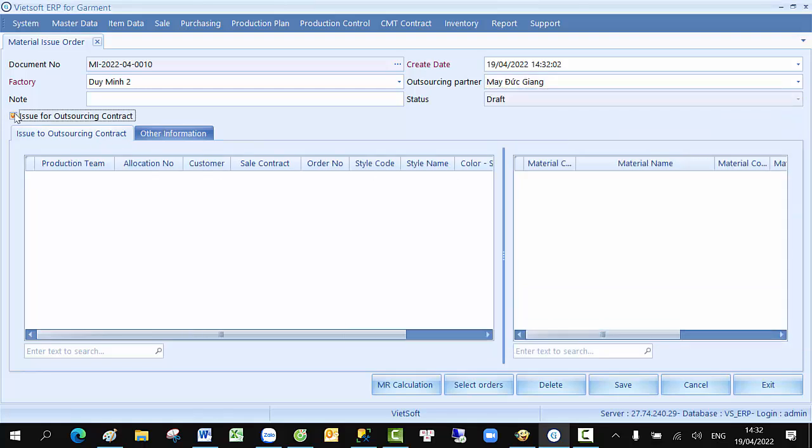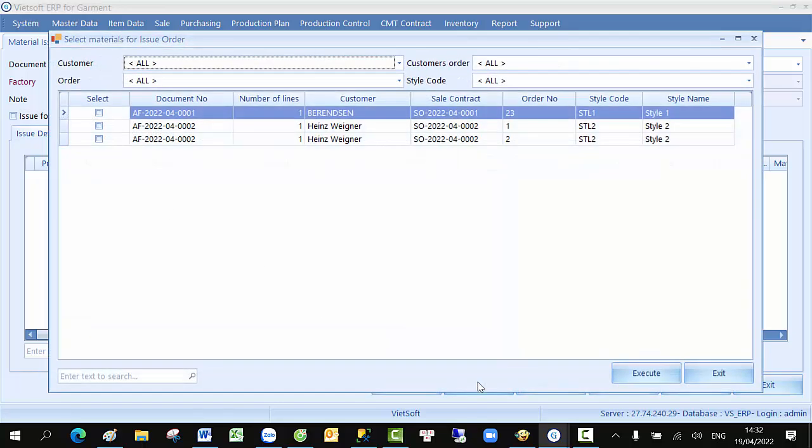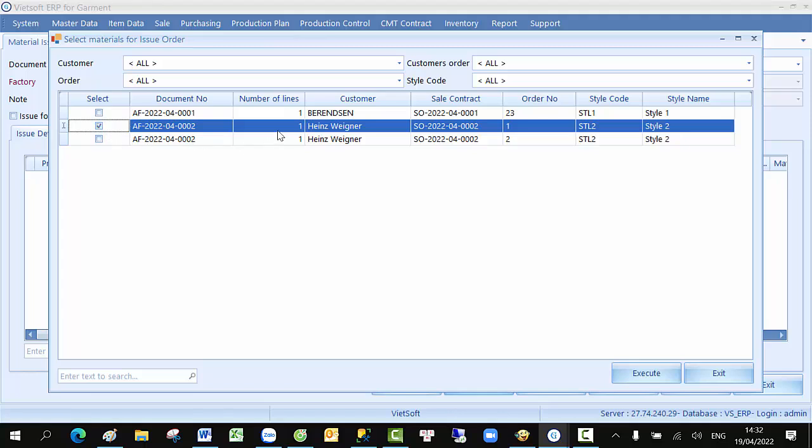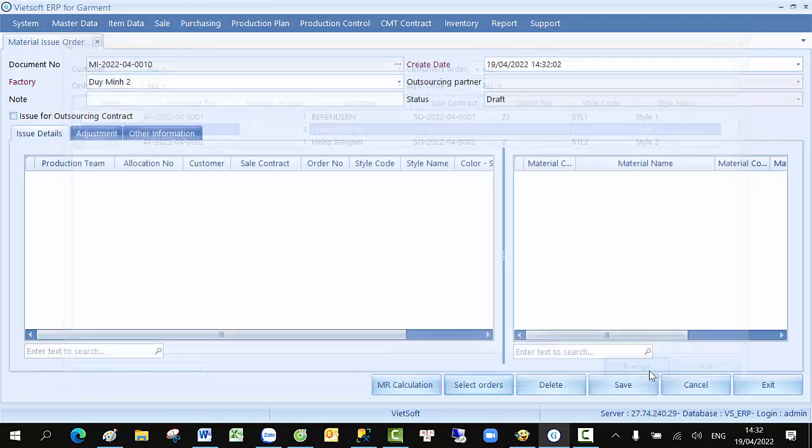First, we see how to create material issue order for internal production. You click on button select orders, and then you can see an interface with sale orders. If you want to issue for many teams or lines, you change the number in the column number of lines. For example, you want to issue sewing trim for 3 sewing lines, you input 3 in this column. Software will create for you 3 lines in main interface.